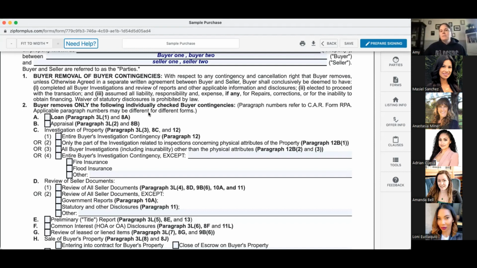Oh, and your NHD report is a statutory disclosure. Okay, those are the only statutories. And then, so that's section 1, right? It's just outlining, hey, if we remove this, we're saying that we're good to go.